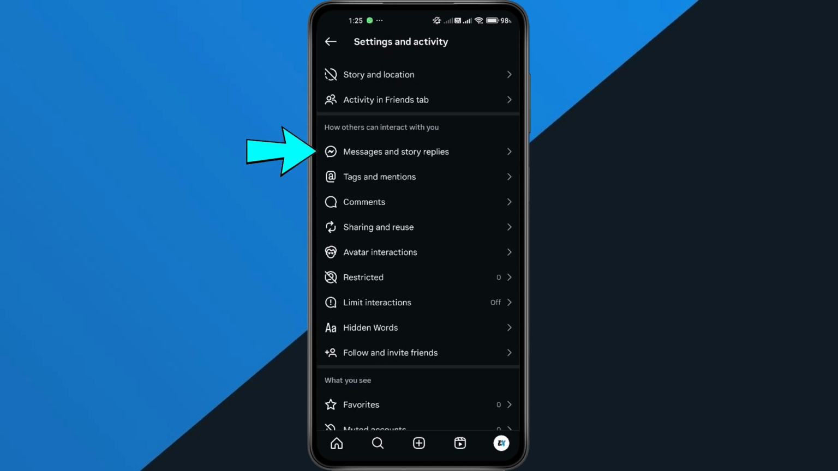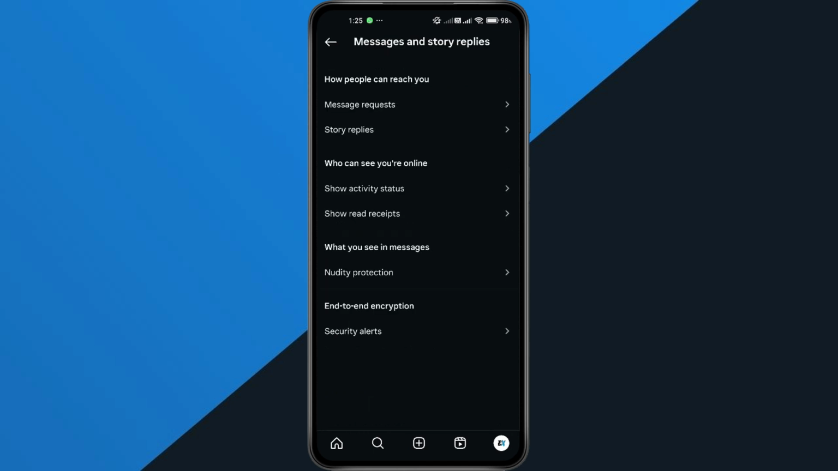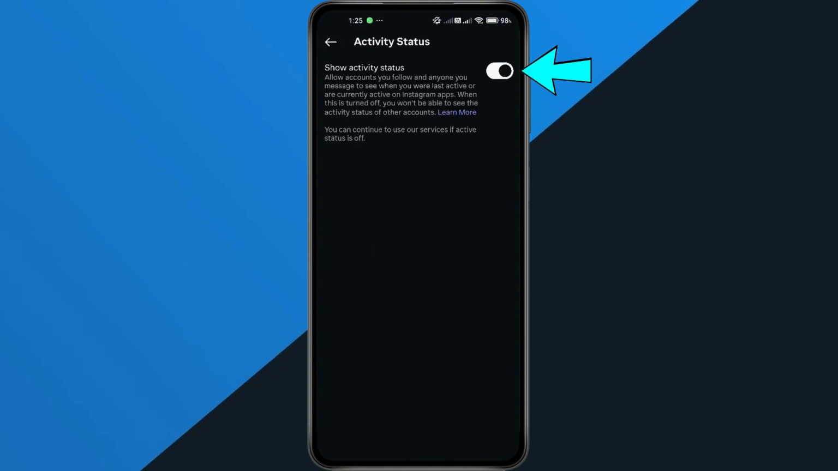From there, tap on Messages and Story Replies. Now you'll see a section called Who Can See You're Online. From there, tap on Show Activity Status. Simply toggle the switch off, and your active status will be disabled.